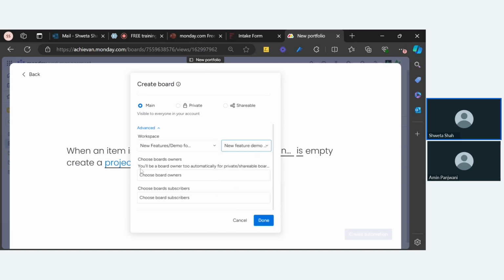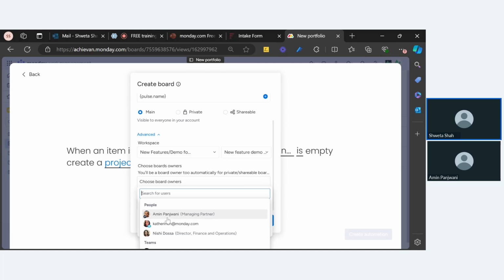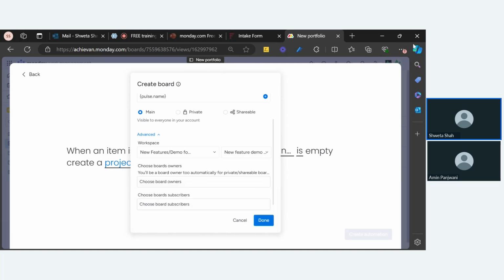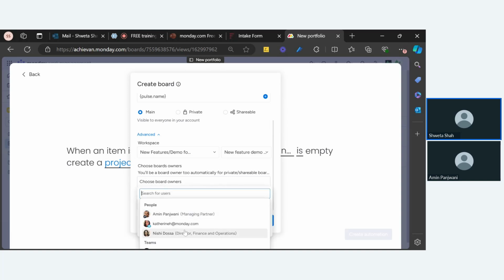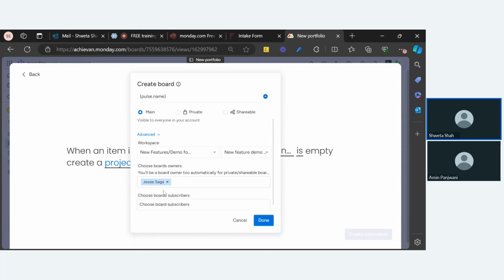Let's put it in that. And then also the beauty of this integration is you can also choose the owners, right? Because I am using my company login, which is Monday_clients, but let's say I want another person also. We have Jessie here to help me with this webinar, so we want her to also be the owner. We can add her already.